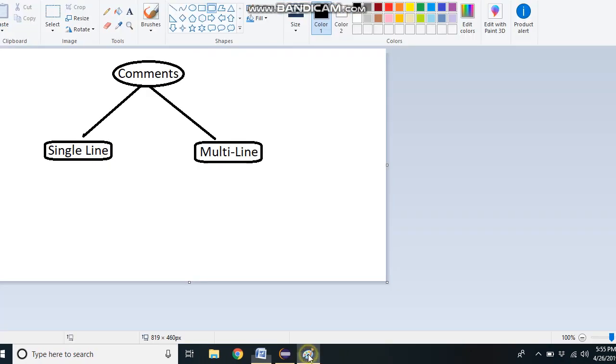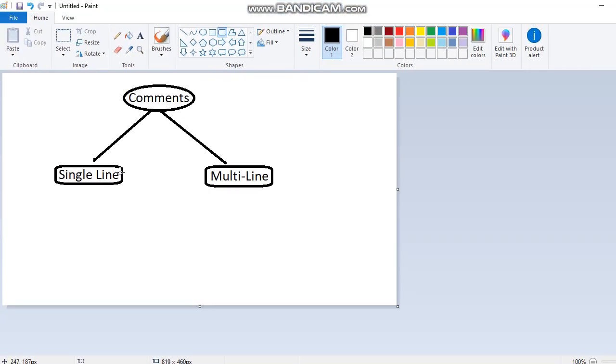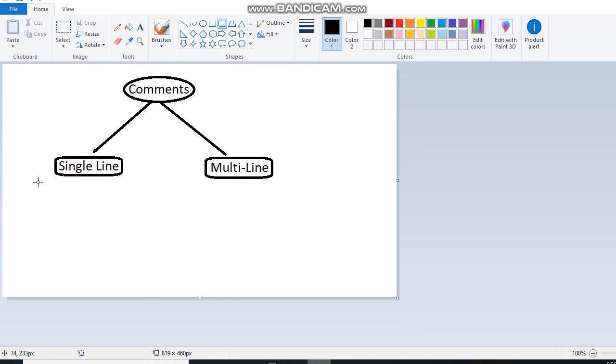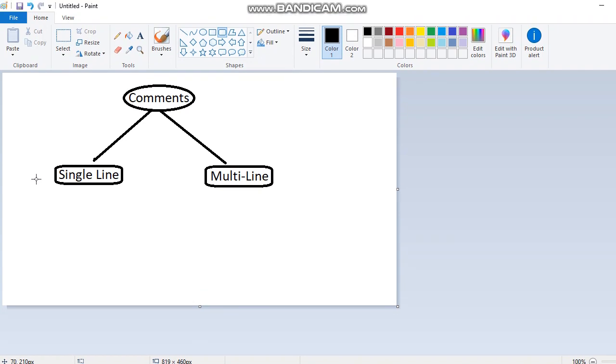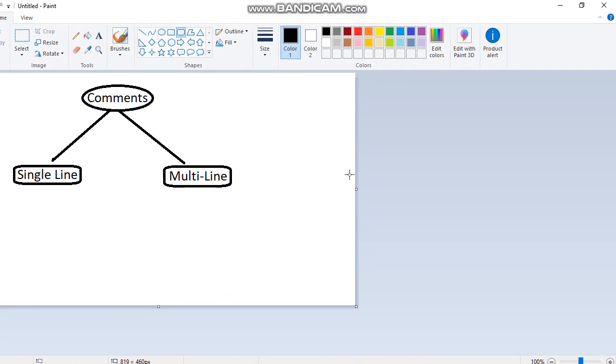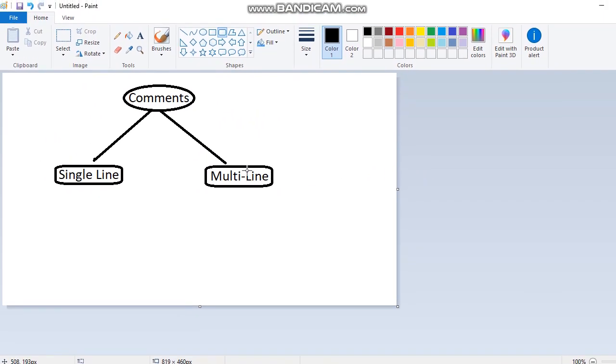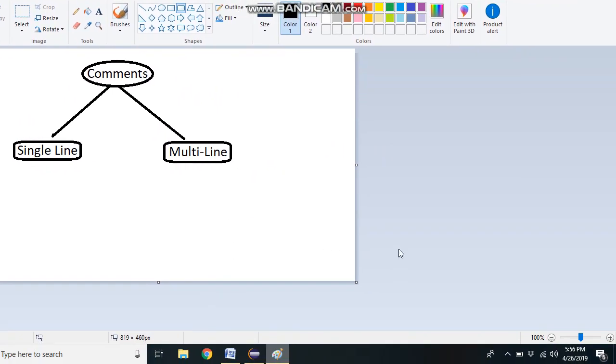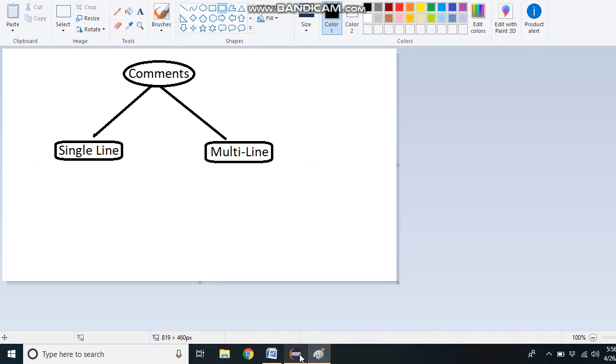Let's see what they are. The two types of comments are single line comments and multi-line comments. Both have their different syntaxes and their different purposes of use. Single line comments are just one line comments, so they can't exceed more than one line. Multi-line comments are more than one line, and both have a separate way of opening and closing.